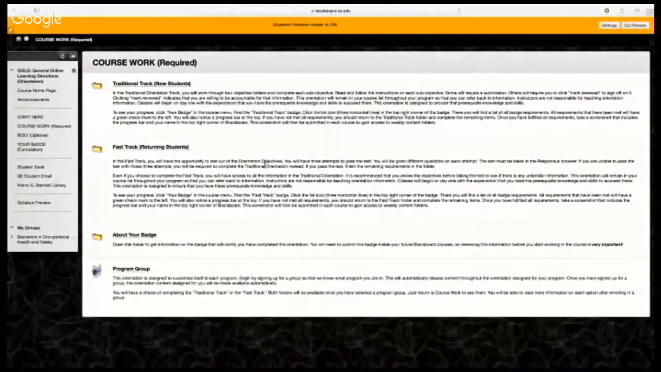So the traditional track is for new students, and the fast track is more geared towards returning students. So basically, the traditional track will have a lot more detailed instructions about things, while the fast track will be kind of testing out, basically. So first, I'm going to talk about the fast track.